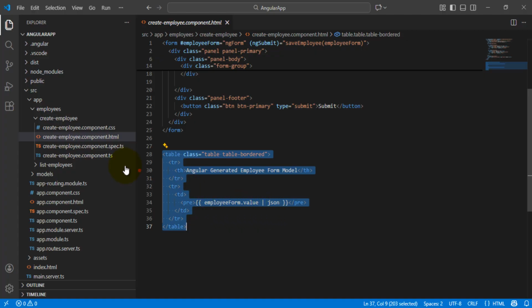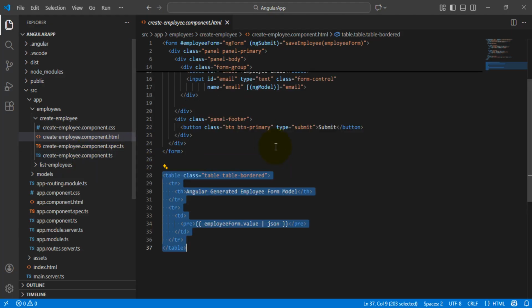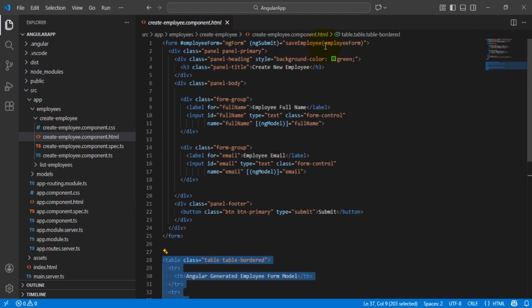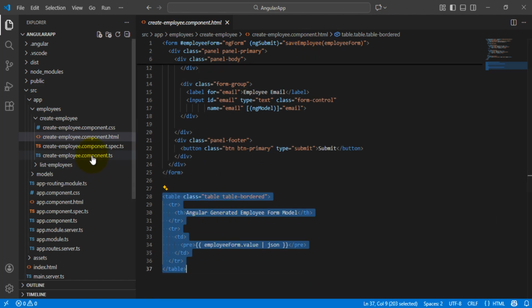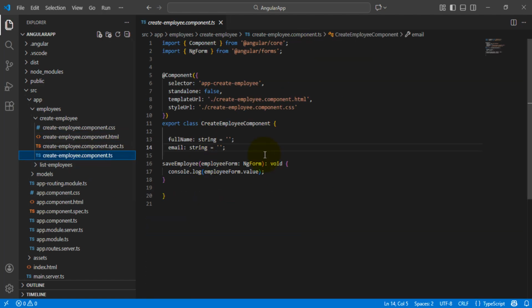So one thing I need to show here is that whatever method I am calling, I need to create it, right? So I'll go to the ts file, that is the class file of Angular. Here in the create employee component class, I'll use this saveEmployee method. I need to define it here.